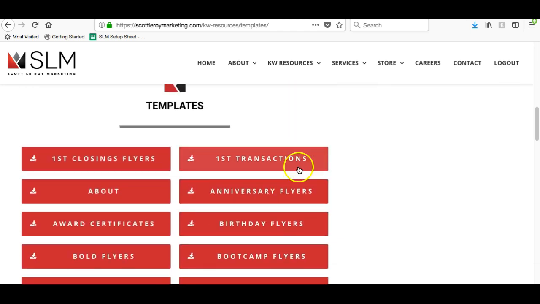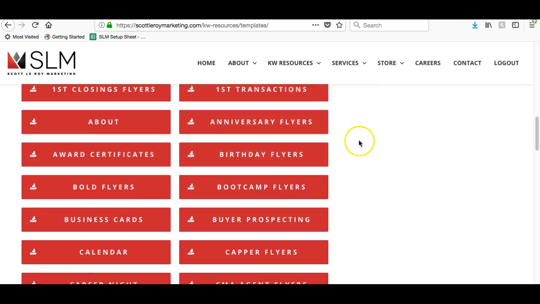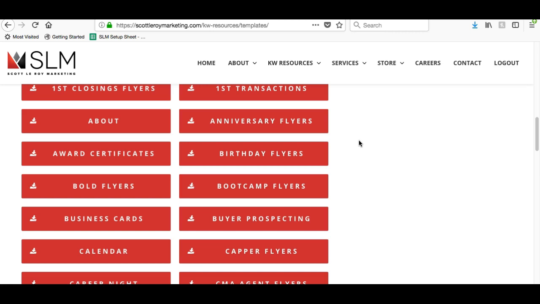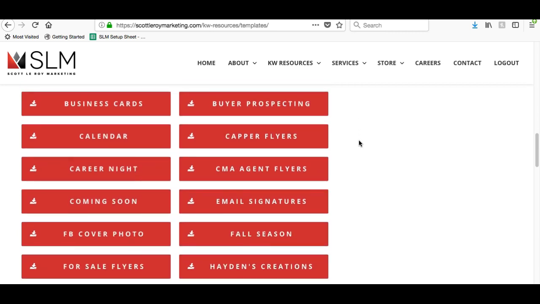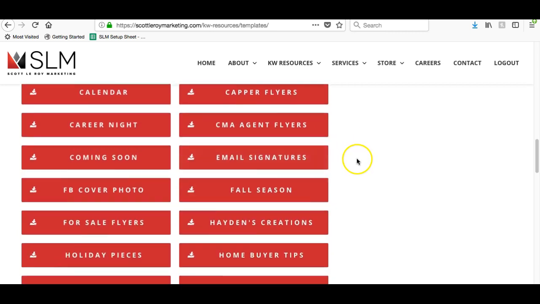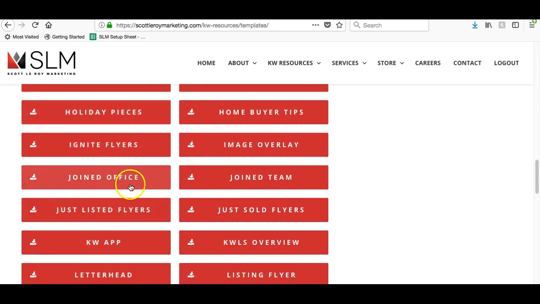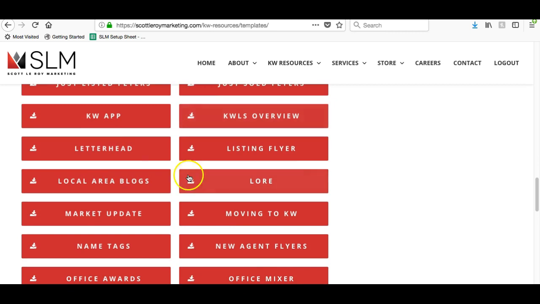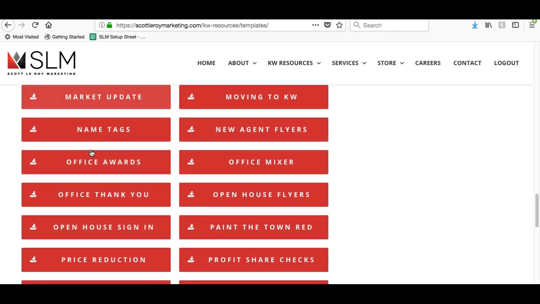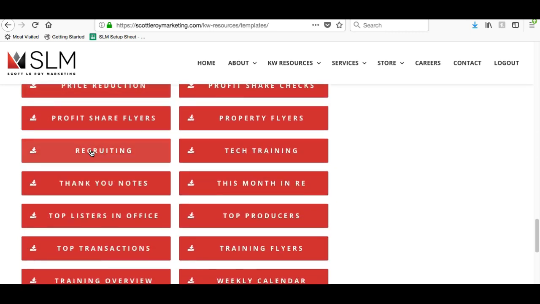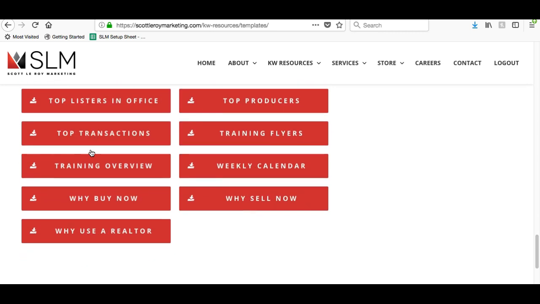If we scroll down, we can see we have a whole list of different templates that are available to you guys. A lot of them are for the office, but some of them are for agents. We have calendars, of course email signatures, which we'll go into, for sale flyers, holiday pieces, maybe you just joined an office or joined a team, letterhead, stuff on the KW app, lots and lots of stuff on here. You guys have access to all of this. If you think of any templates that you're looking for that maybe we don't have, definitely let us know because we're always looking for new ideas.